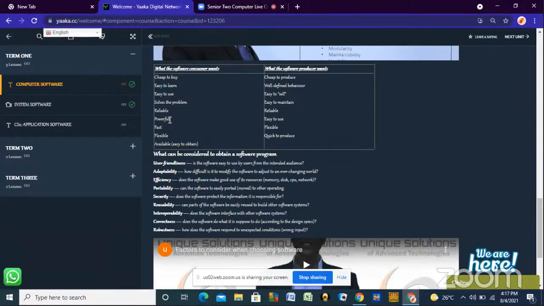Powerful. The software has to be powerful for it to handle, for example, many tasks. If you want to use it to handle many tasks, it won't be able if it is not powerful. So you have to also look at that ability of that software to solve the tasks you want.